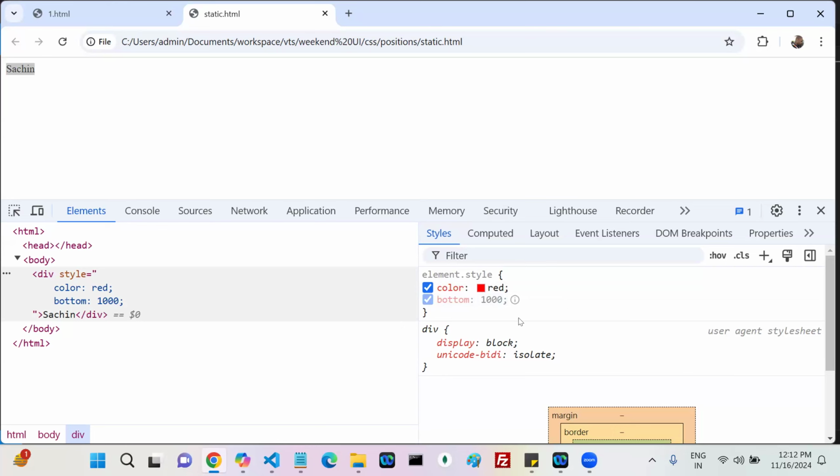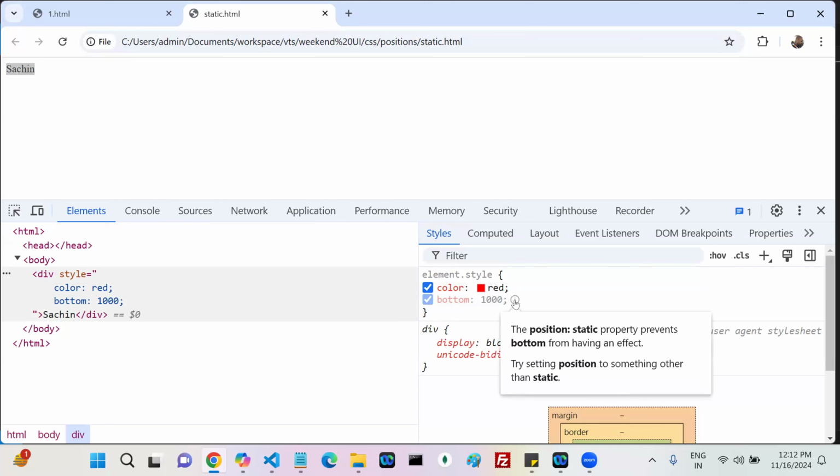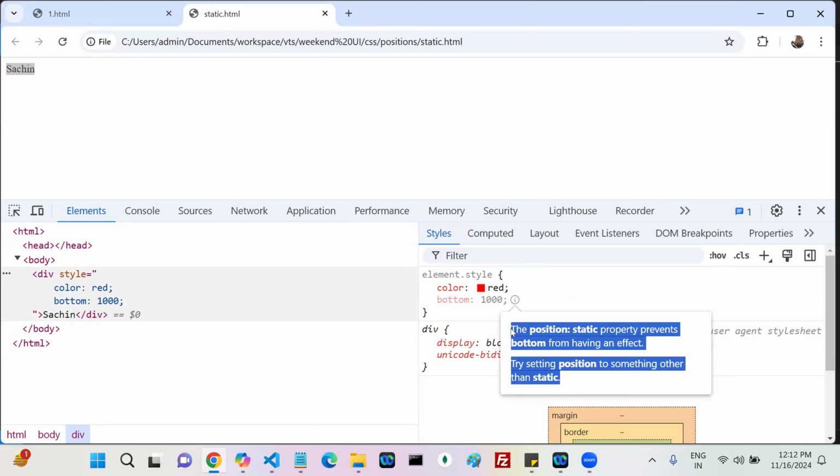Now, there is an i symbol. I is nothing but information. Just click on it. Can you read it? The position static property prevents the bottom from having an effect. Try to set the position to something other than static. By seeing this, what can you understand? Very simple.